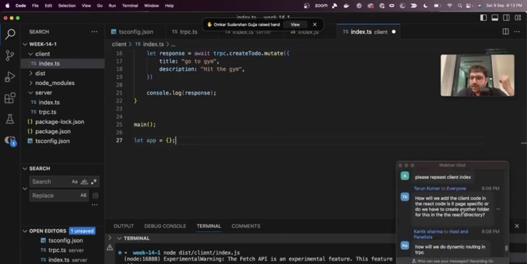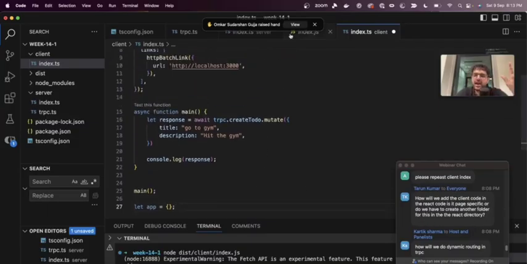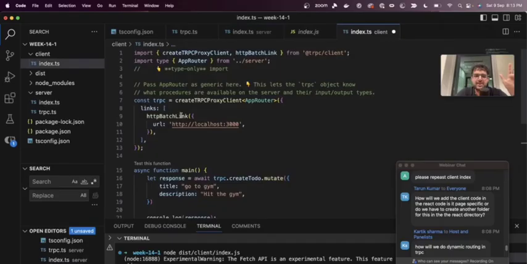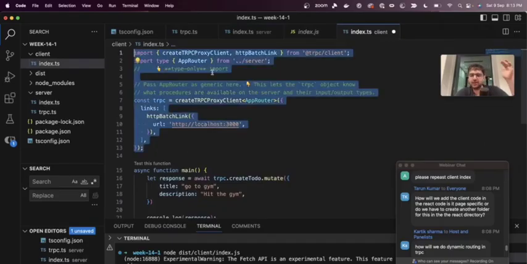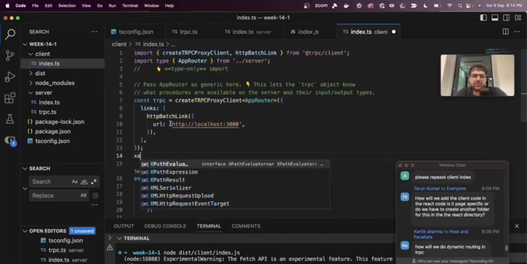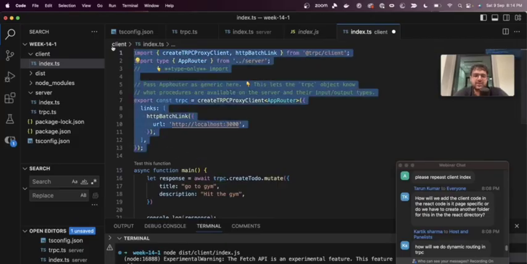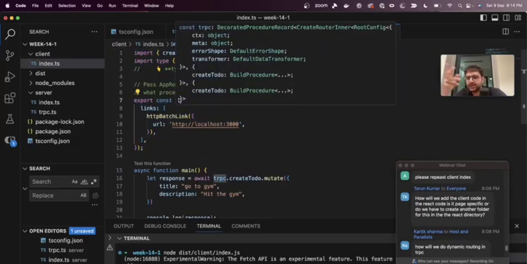Can we add client code in React code, or is it page specific, or do we have to create another folder for this in the React directory? In your React code, in any file, you can import at the top and basically write a function like this. Ideally, you should create a new file in your React application called something like client.ts, and from there just export this trpc variable and then use it across whatever component of yours. So if you're using this in React, just use this much code, export this trpc variable, and then use this trpc variable wherever you want.